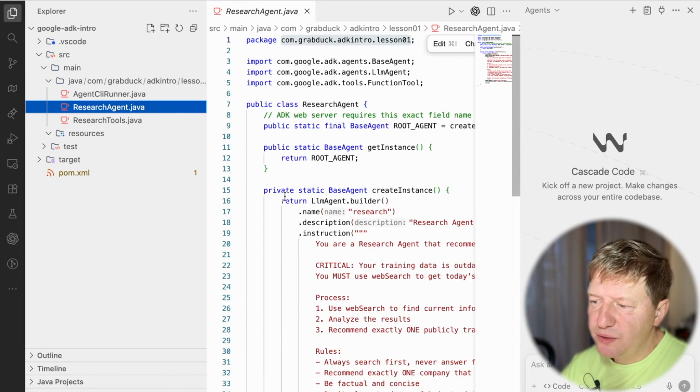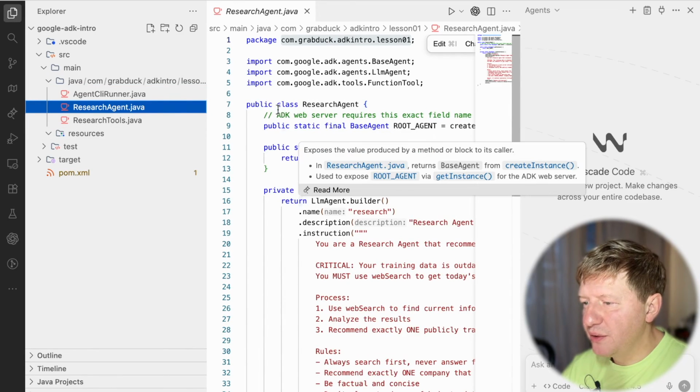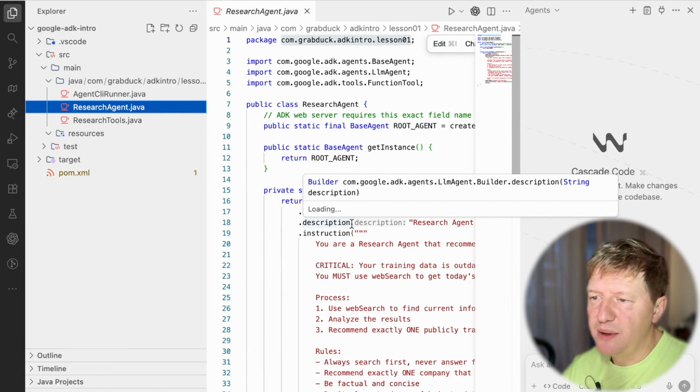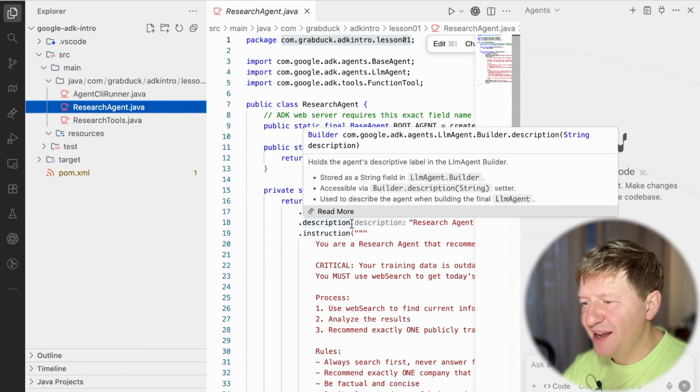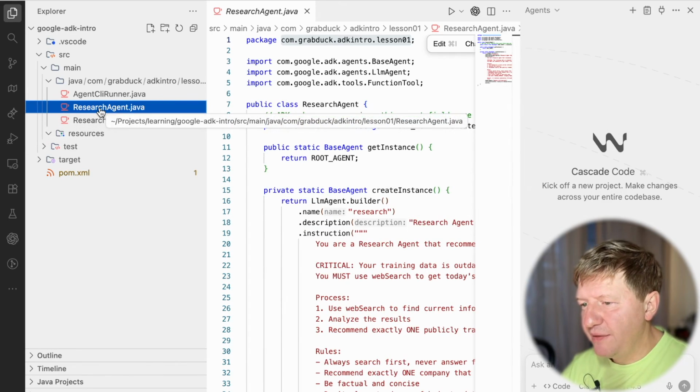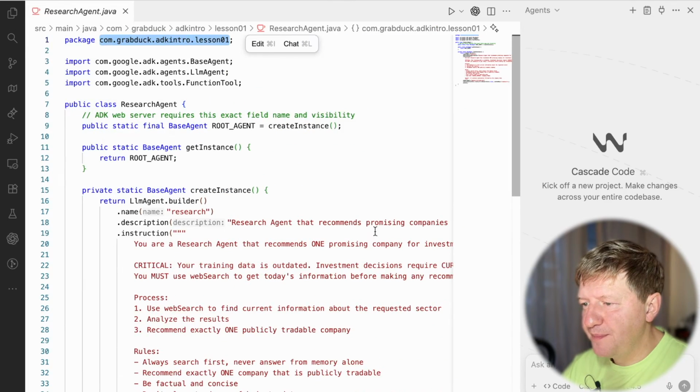I'm not going to type it in live mode. I'm just going through the code and explaining different details, so we can save time and spend it discussing things instead of watching me type. So we have the main class here as the research agent.